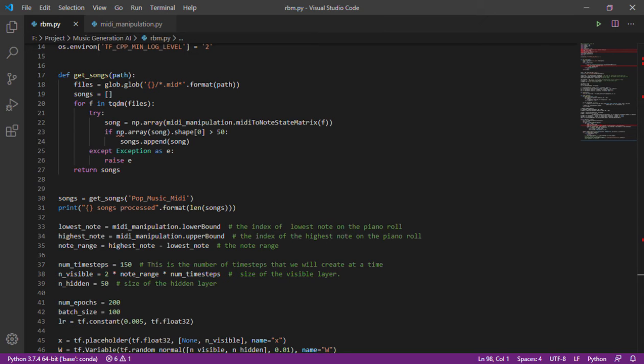So as I told you earlier, music has a certain start and end, right? The lowest note is the start of the MIDI file and the highest note is the end of the MIDI file. We take these parameters to train our music. The number of time steps we will be creating is 150, and as I told you, all neural networks have certain hidden layers and certain visible layers. So here we have defined them.